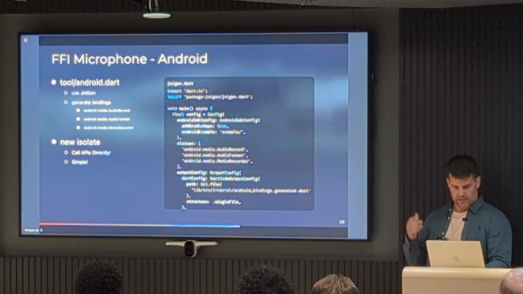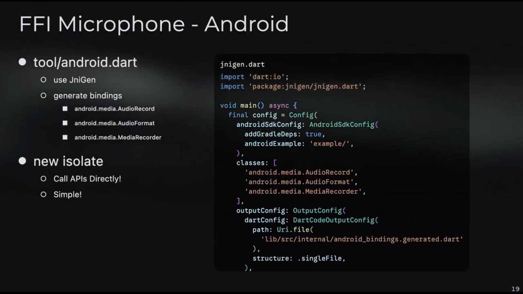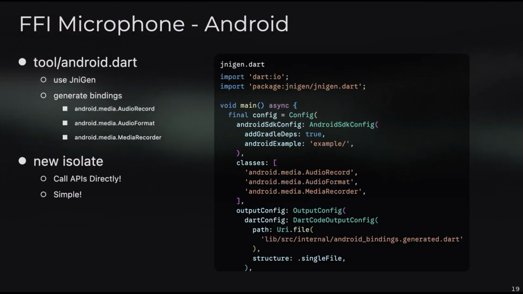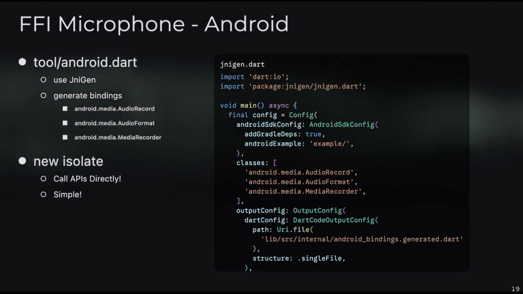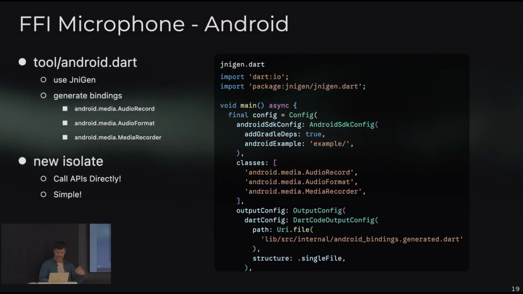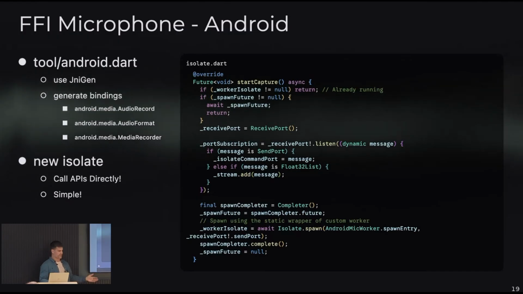We'll see here. This is the configuration for generating the bindings for these three libraries. And you don't really have to do anything more than that. It already knows where Android's SDK is, and it'll just generate what you need to be able to call directly into it from here. We have an isolate set up. If you've done any isolate work, this will look familiar. It's just kind of passing things back and forth.